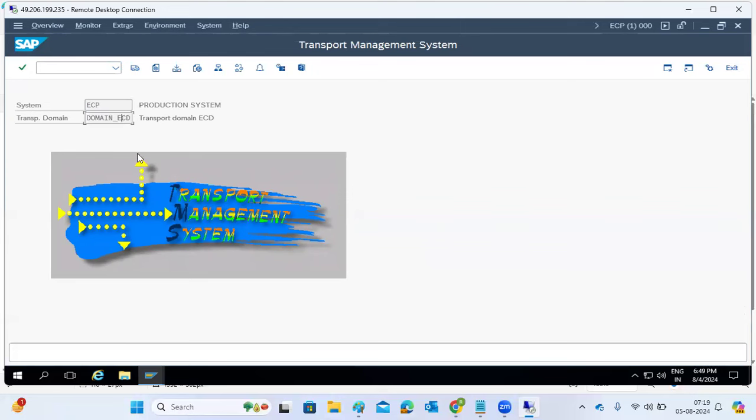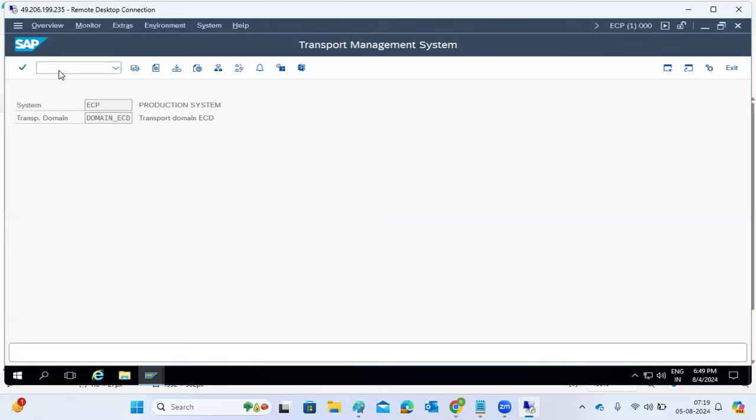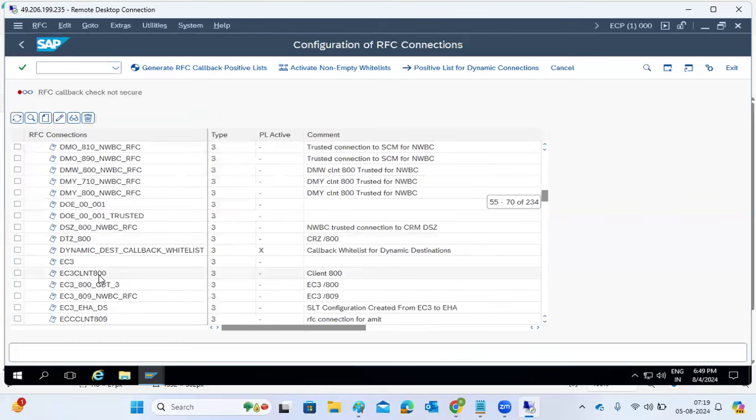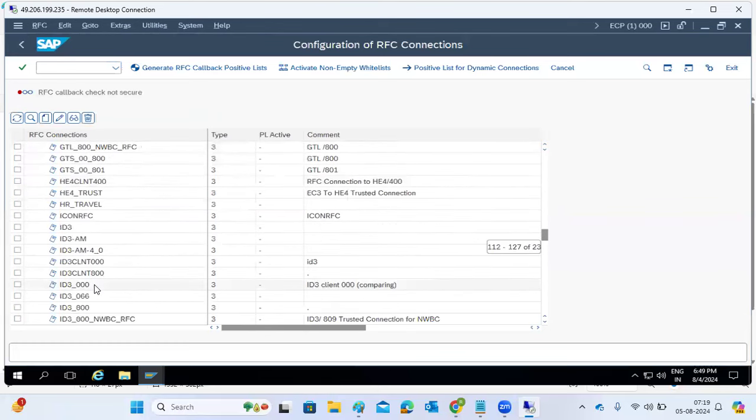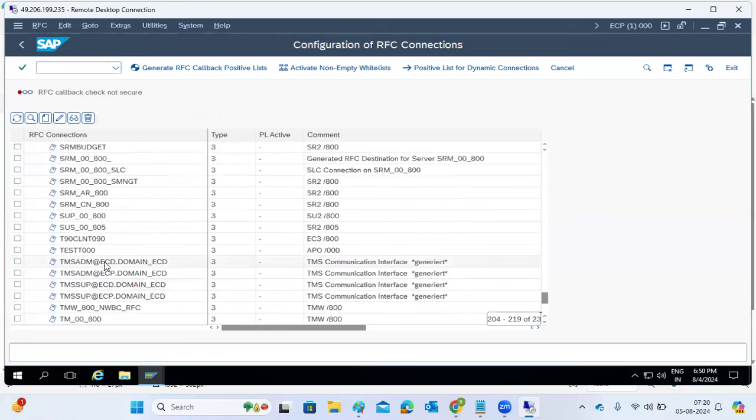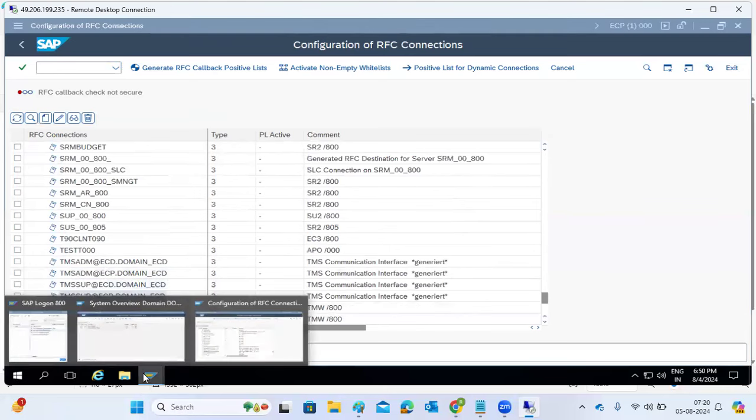So this means here you have the user, and again for each and every system you will create the two RFC destinations. So two RFC destinations here: one is TMS ADM, the other TMS SUP, right? TMS ADM, TMS SUP RFC destinations are created. So ECD two RFC destinations, ECP two RFC destinations. Total four RFC destinations are created.